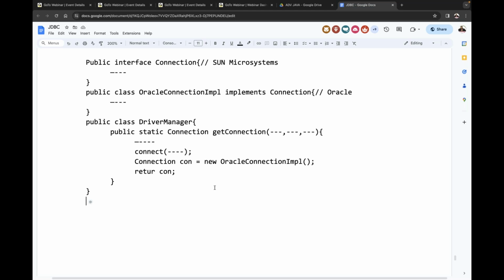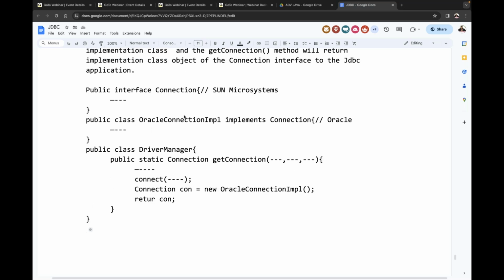Now understand it clearly. First of all, the interface is provided by Sun Microsystems, and for the Oracle driver, Oracle connection IMPL is provided by the vendor. Understand it now? The next one is the driver class, public class DriverManager, where the getConnection method is available.